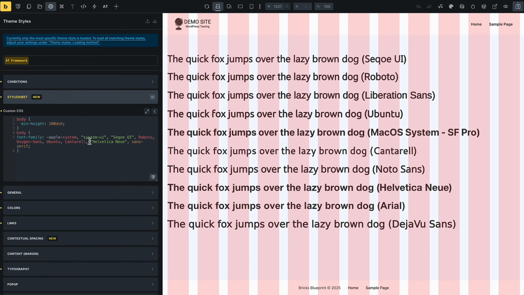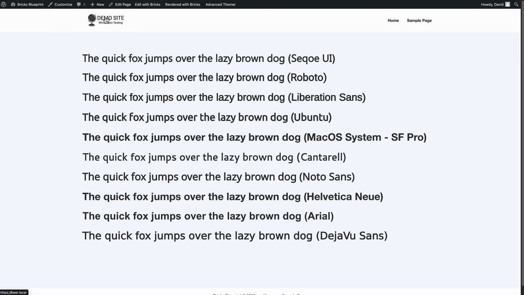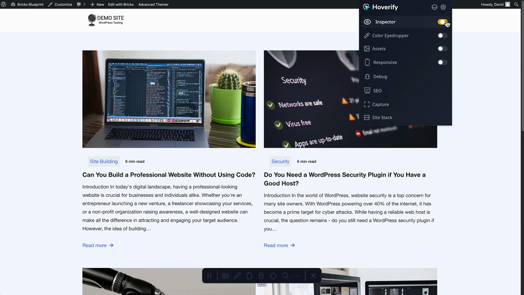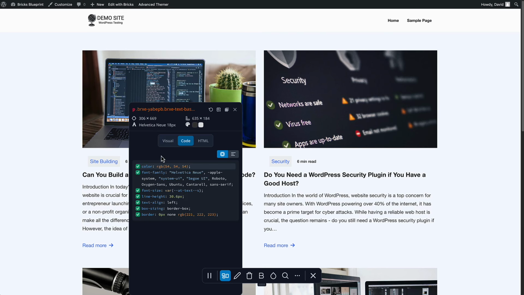Just for the sake of experimentation, let's put Helvetica Neue first. Okay, and save. I want to go to the front end of the site, not to this page where I've set the fonts, but just to the home page. And we'll use this inspector, and we'll see there it's defaulted to Helvetica Neue. All right, so that's the first one that it found on my computer that had all the glyphs that it needed.